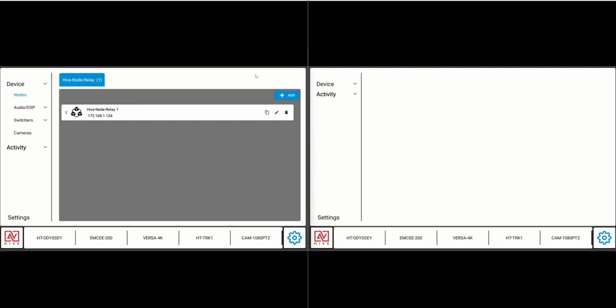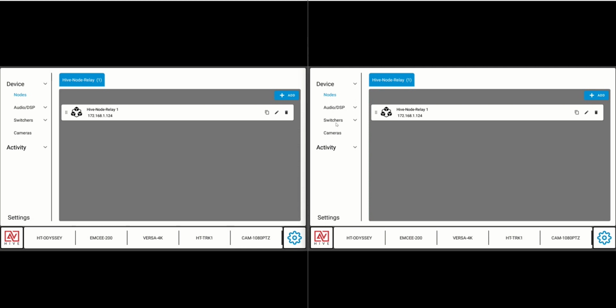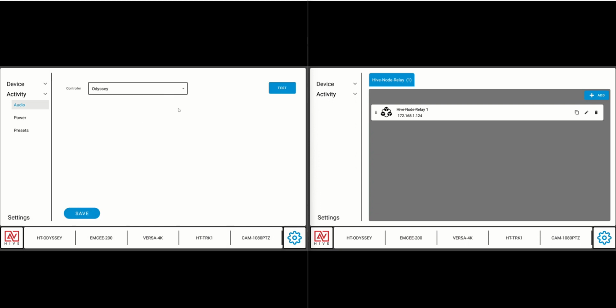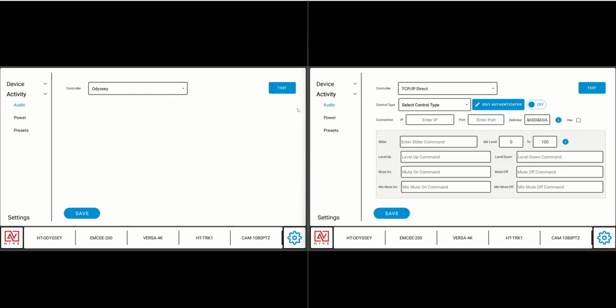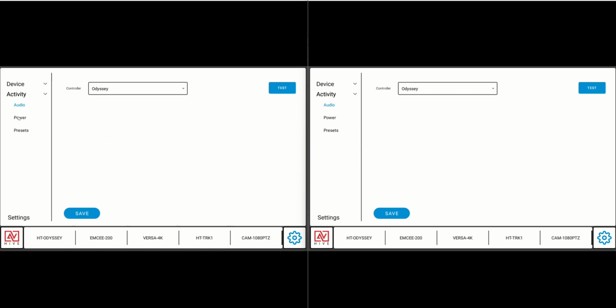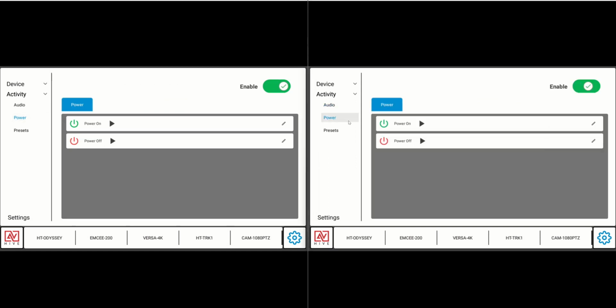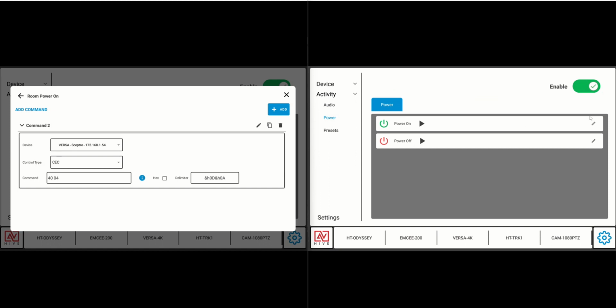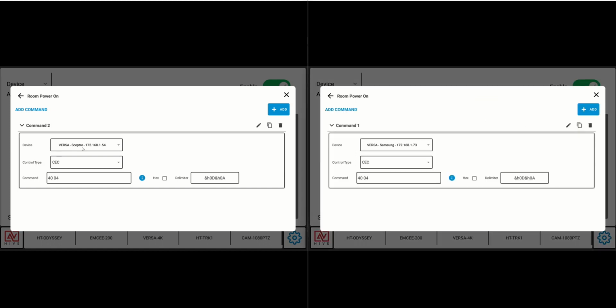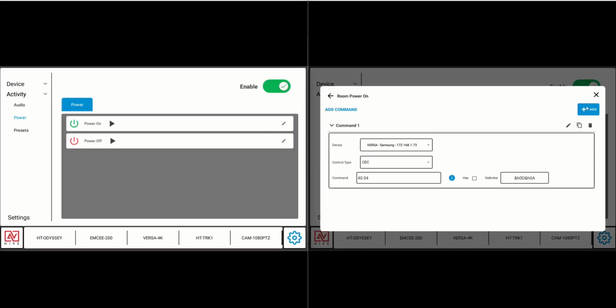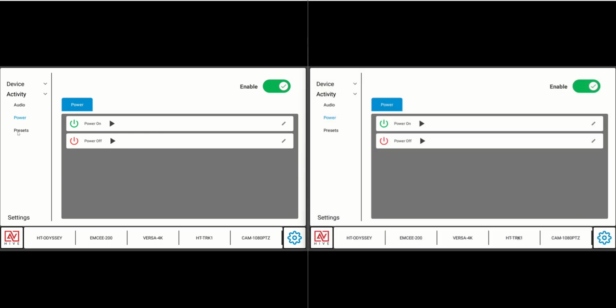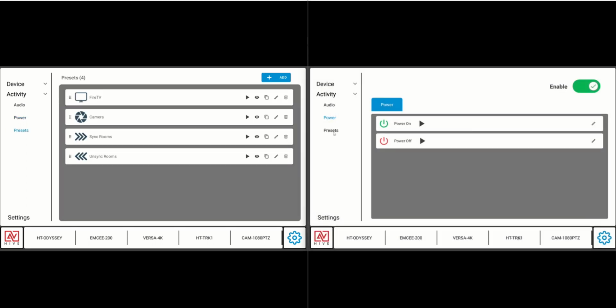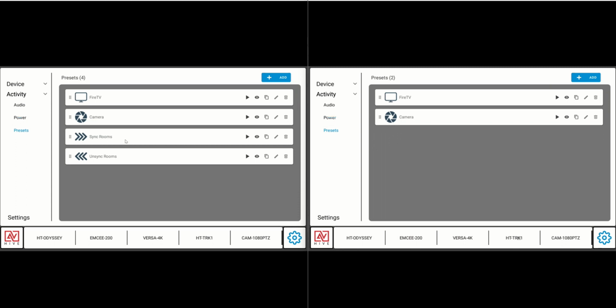And just to give you a show of what I did on both, we have all the same devices, and then I set up the activities to be the same, right? So we have audio activities controlling the same Odyssey speakerphone. Power is controlling, each one is controlling their own display, right? So two different displays. And then our presets, we have a couple extra ones over here, and I'll go into that in a second.